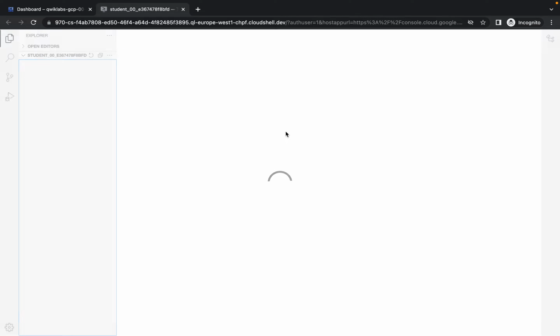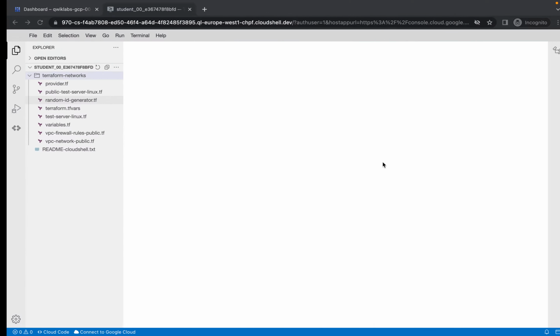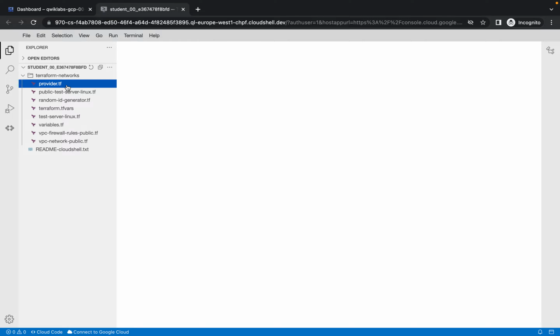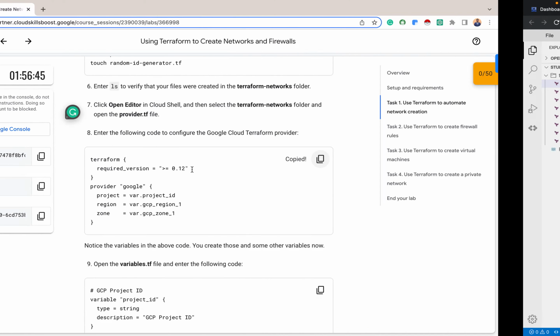Yeah, good. So the next thing we want to do is enter the following code to configure the Google Cloud Terraform provider, and we'll be saving that in the provider.tf. So this is the provider that we are using, and we are configuring the code here. So on our provider.tf, paste this here. Then you can decide to use Ctrl S or just leave it alone and it will save automatically. Sometimes it's saved by default.